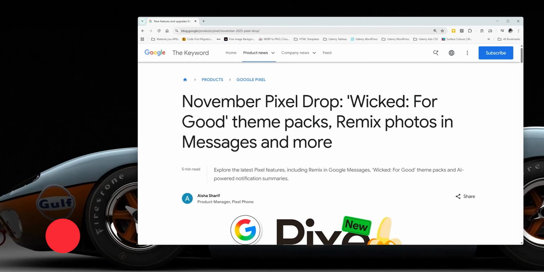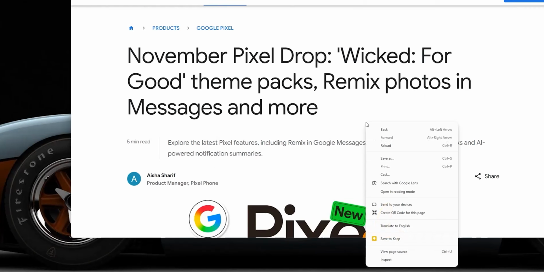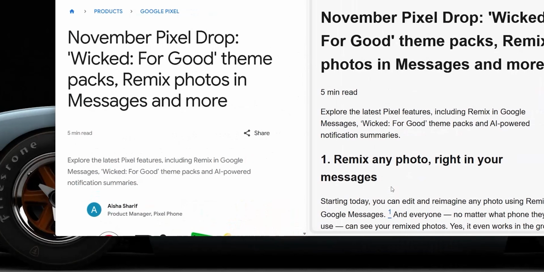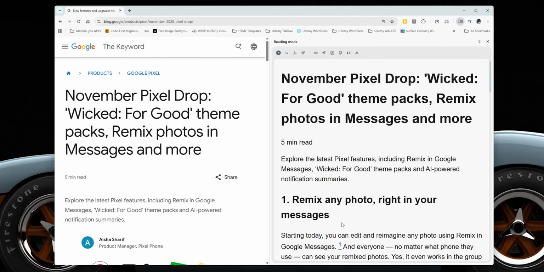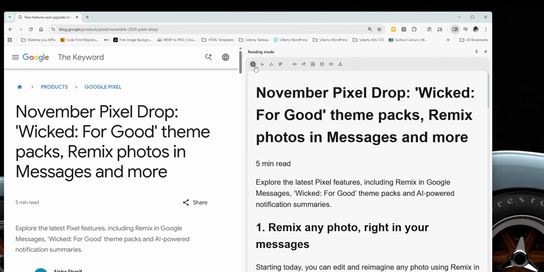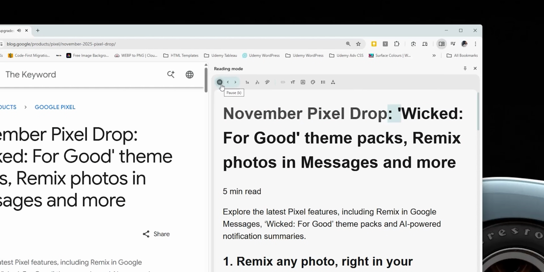Change number 4 is a big one. Now you can use the read aloud feature on the desktop version of Google Chrome, not only on your mobile phone, and I've been waiting for this feature for so long. All you need to do is to right click on the web page and choose Open in Reading Mode. Once you do this, you will see all the media controls at the top left corner.